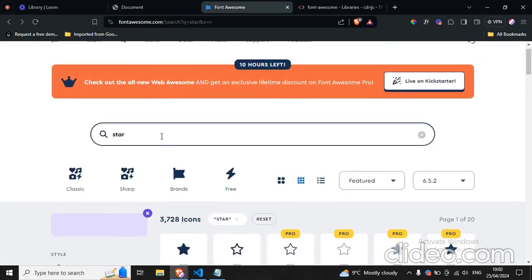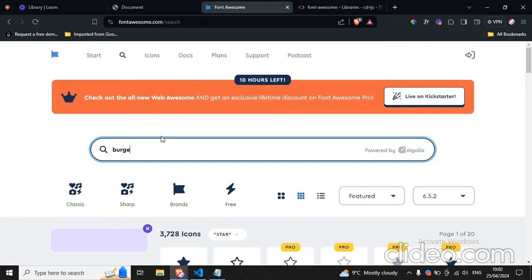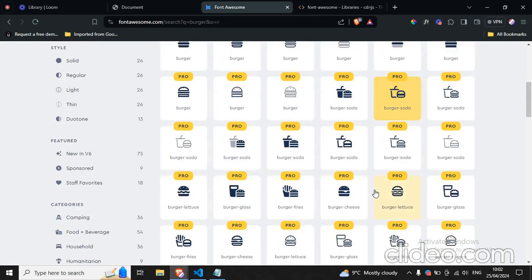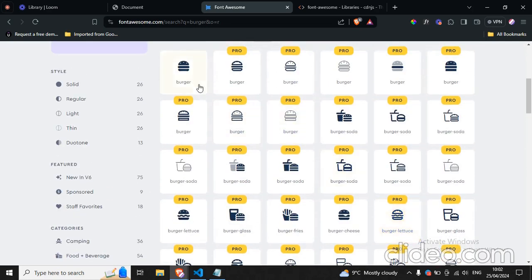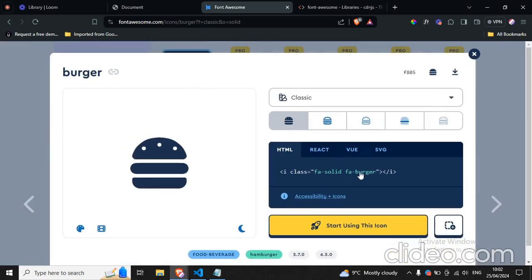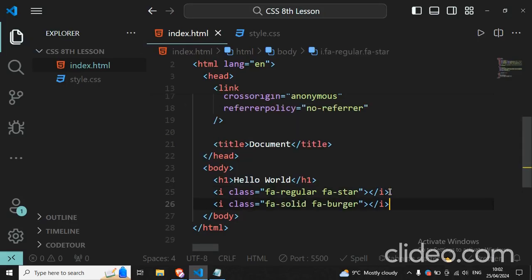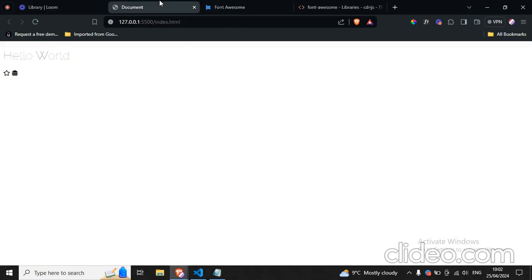For example, if I want a burger, like this kind of menu icon. Where's it? Okay, this can also be a menu icon sometimes. So I will just put this one, and the burger is here. Everything's working fine. So I hope you learned how to link our Google Fonts to our HTML file and how to link our Font Awesome also.